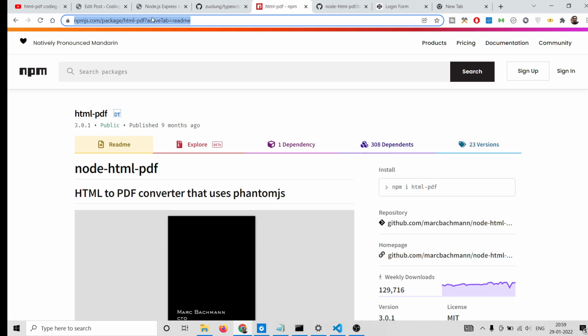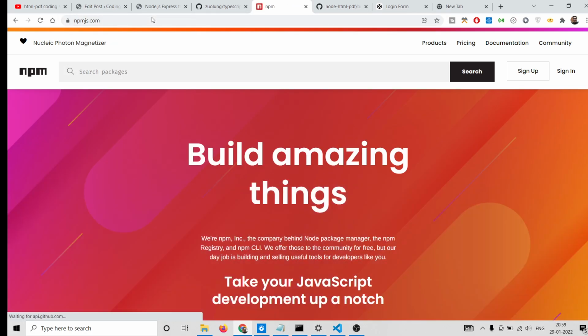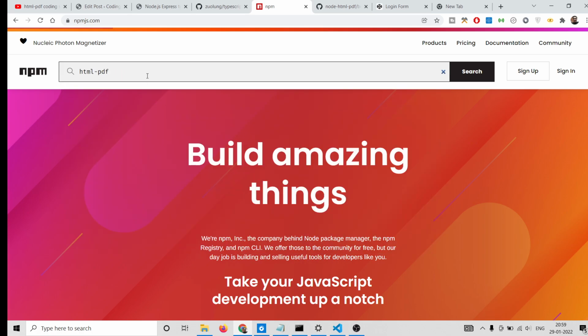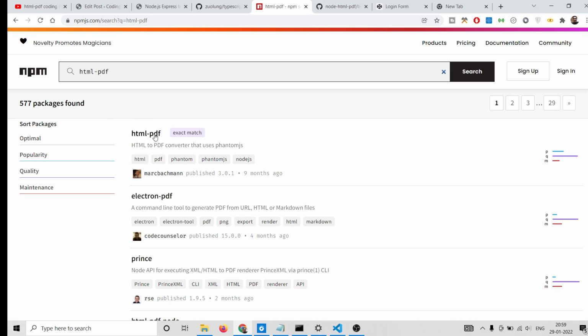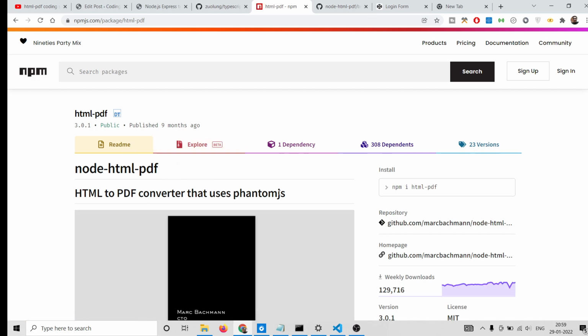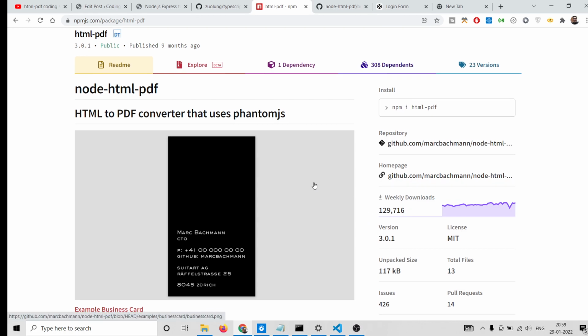Just go to npmjs.com. This is the Node Package Manager official website, and search for this package which is HTML-PDF. Basically, this is the package. The very first link which appears there, just click it, and it uses PhantomJS in the background to convert. You will see it is so popular, over 129,000 weekly downloads. So it is used by many developers around the world.